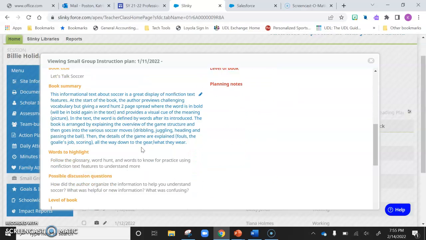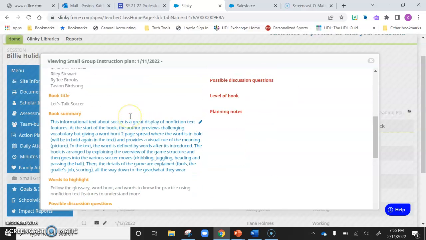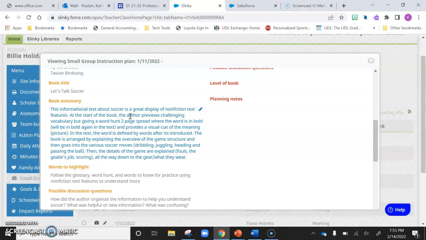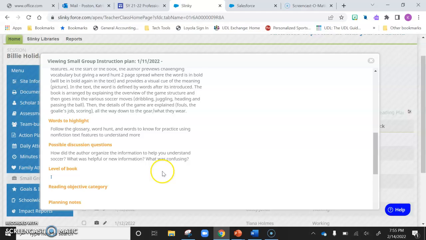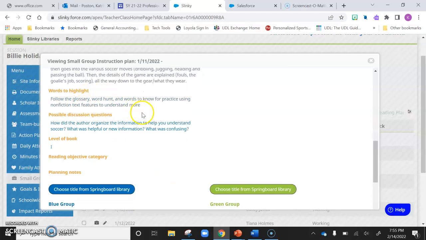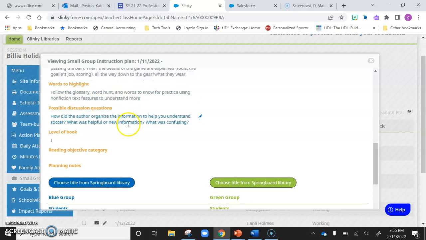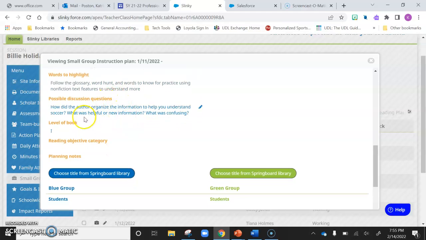Once I have selected a book, most of the other fields will automatically fill in: the title of the book, a summary of the book, any words that you may need to highlight prior to or during reading, and then some possible discussion questions, as well as the level of the book.